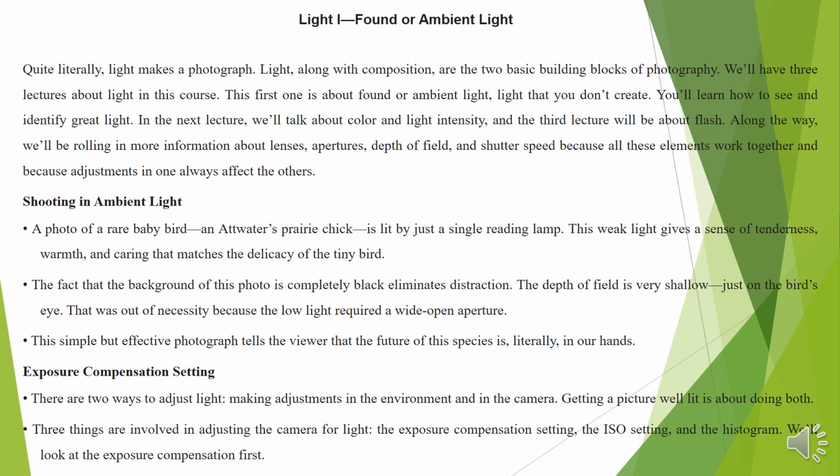Shooting in ambient light. A photo of a rare baby bird, a whooping crane chick, is lit by just a single reading lamp. This weak light gives a sense of tenderness, warmth, and caring that matches the delicacy of the tiny bird. The fact that the background of this photo is completely black eliminates distraction.